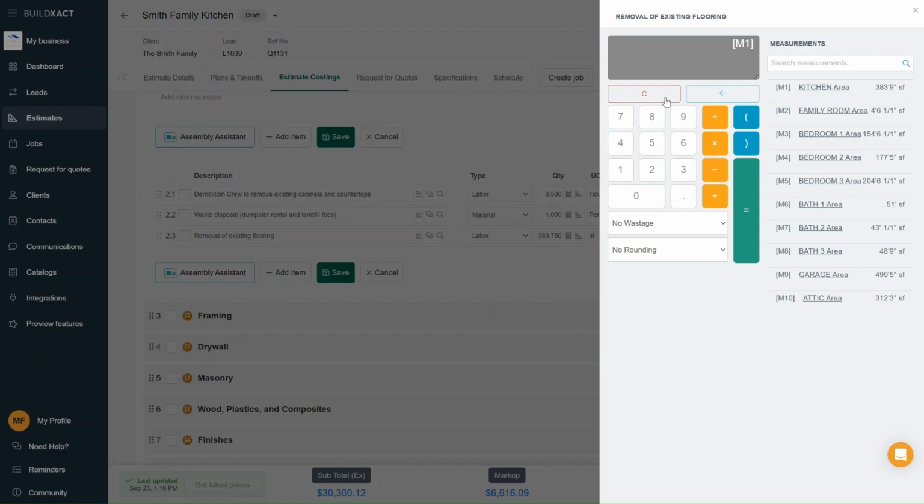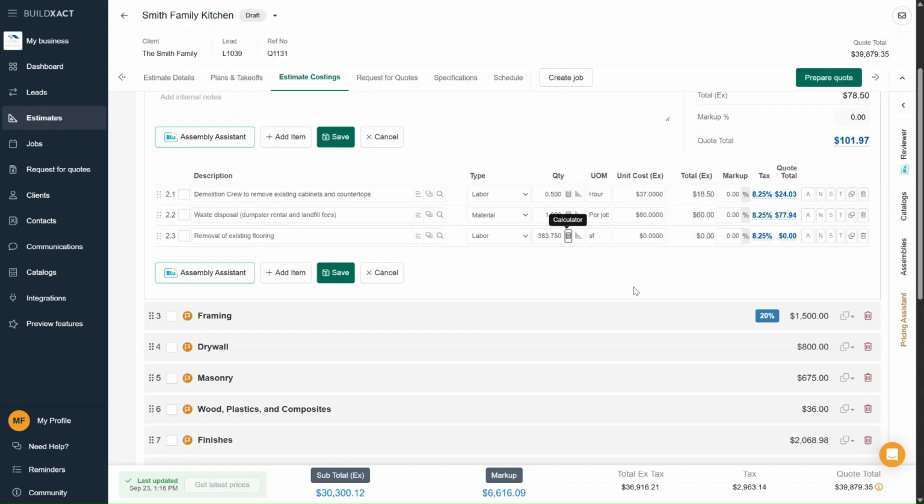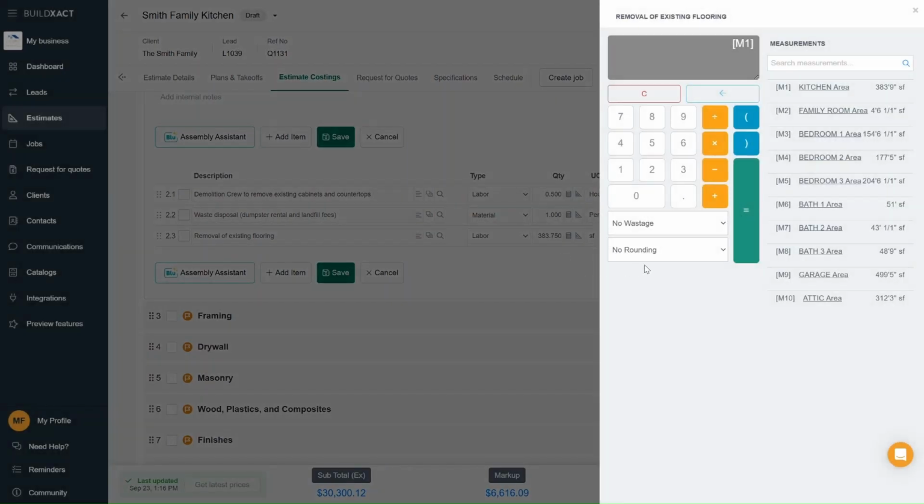You can also build formulas with these measurements. For example, if I want to calculate the flooring just for the bedrooms, I can select the bedroom area measurements, press the plus button, and add them all together for a combined measurement of all the bedrooms. You can also subtract from measurements as well. There are plenty of cases where this comes in handy. Maybe you're doing drywall and want to double the wall area to account for both sides of the wall. Just take the measurement and multiply it by 2.